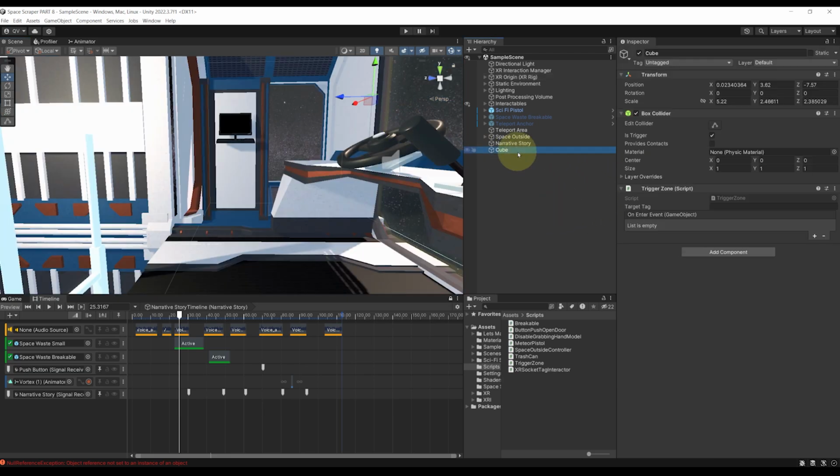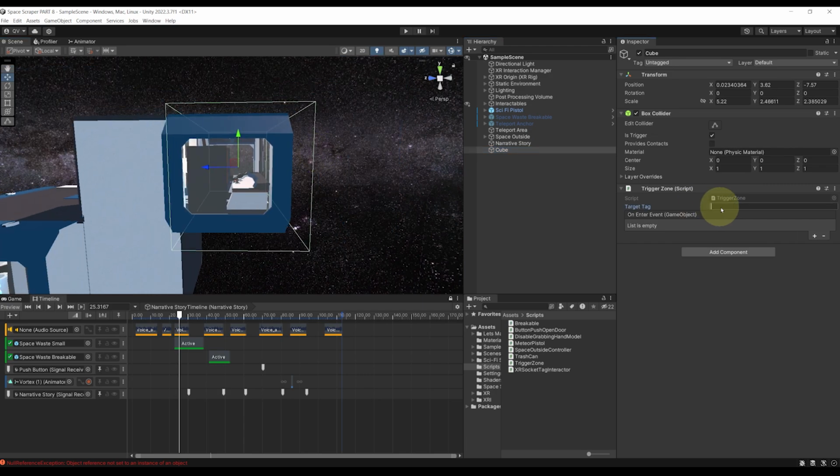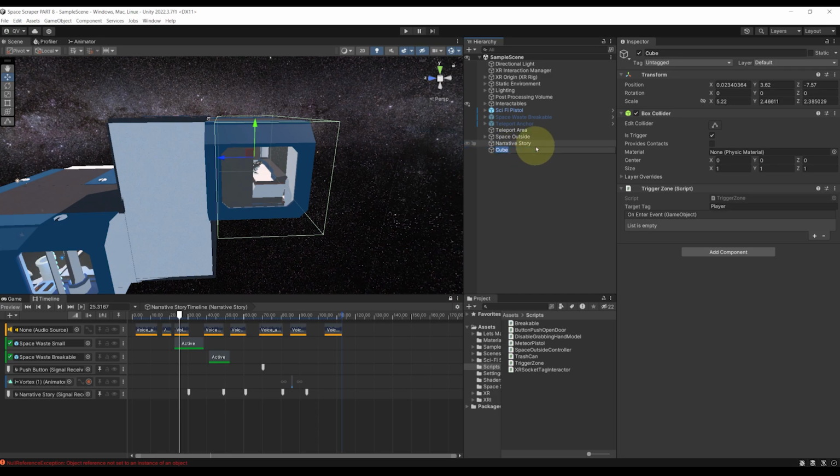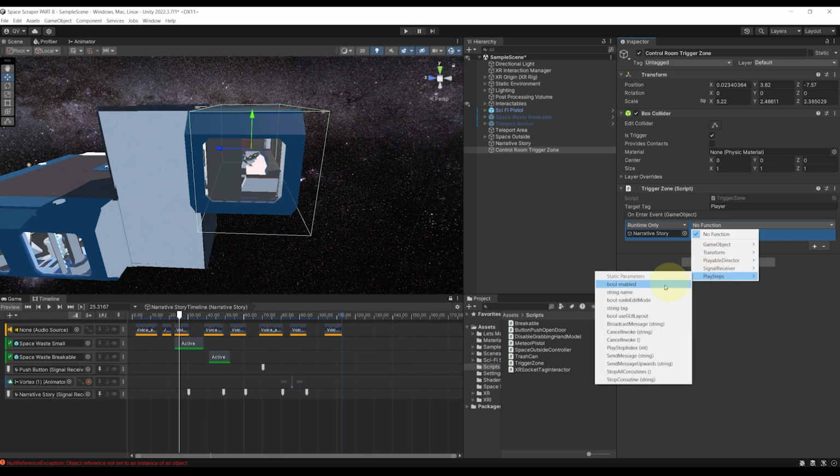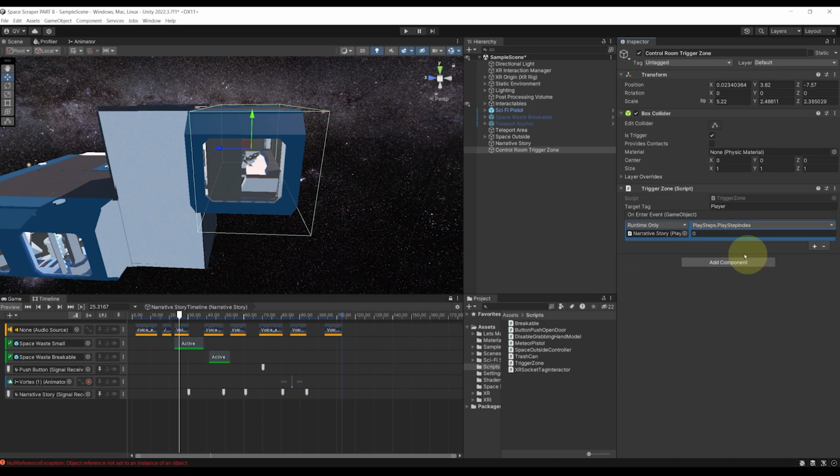And now what's left is to go to the cube and set the target tag to be the player. We can also rename this cube control room trigger zone. And finally, we can do the same as before, which is click on play, drag the narrative story, then go to play steps index, and we want the index to be the third one.